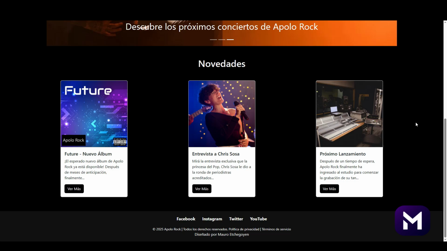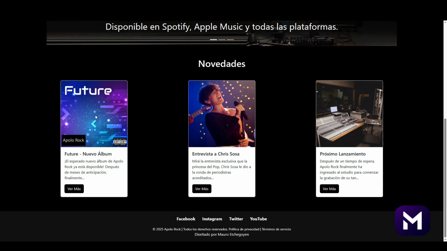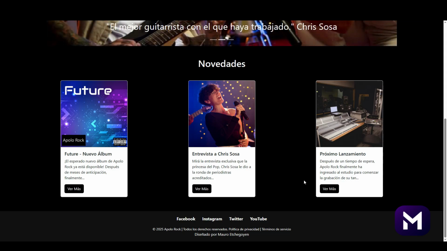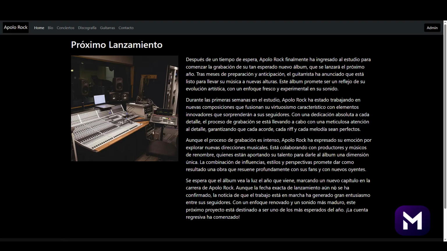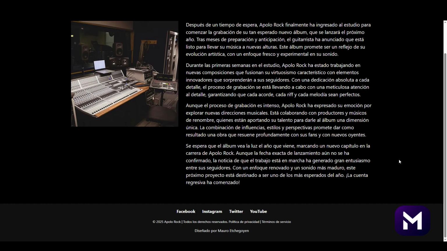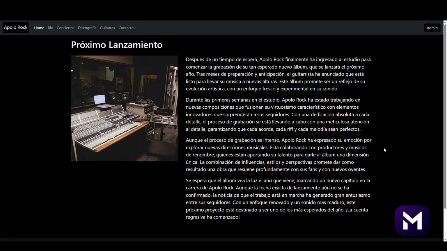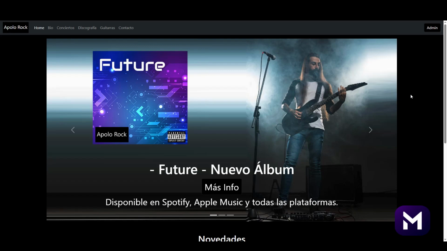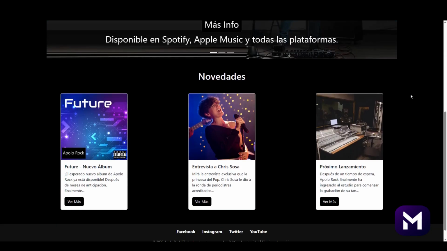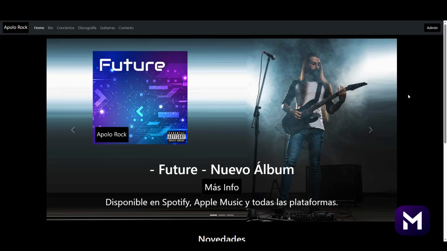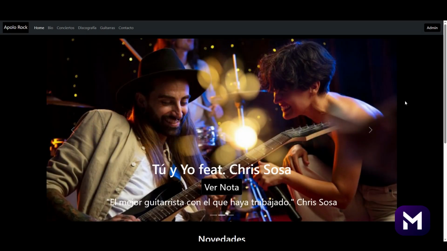We have these cards that give us a small preview of news that we can expand. If we touch the See More button here, the full news item opens. And if we go back to home, it redirects us to the home page. Here in the carousel, we also have buttons to expand the news.